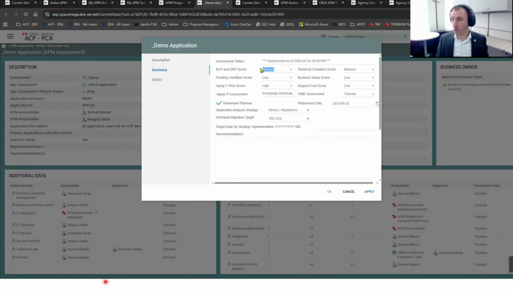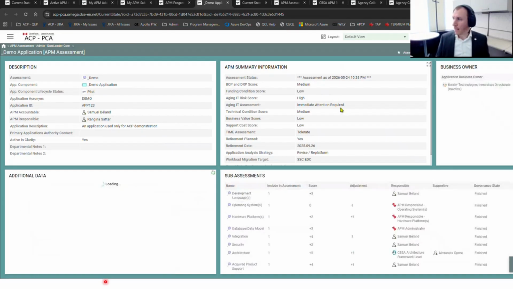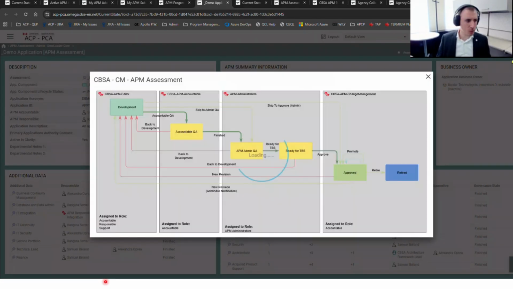The summary here, what I was telling you guys, the scores are all read-only because they are calculated automatically. But the retirement plan here, for example, I can say it's plan and the retirement date, the application analysis strategy with, again, some help, the people, recommendation, target date. I can do it all there and modify the RAS key. And now what we see at the top right corner here is my governance workflow being updated. Now that everything is finished, I can now send it to accountable QA. We can see in the exclamation mark that should technically be available at all time. Take notes.